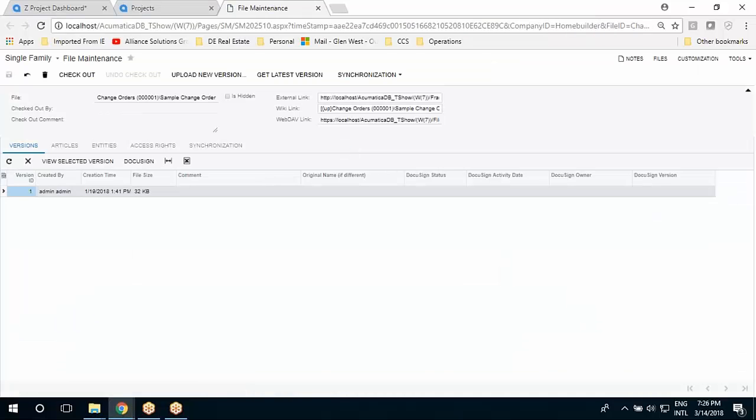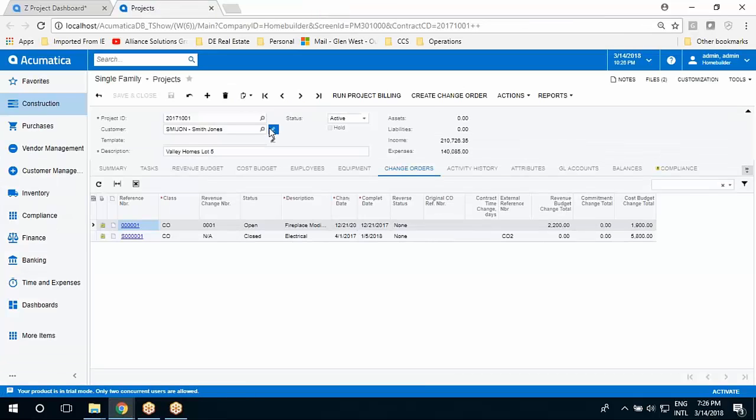So I've got my change order document. I've moved it to a PDF. I click DocuSign. It'll log into my DocuSign account, and I can move my change order through the approval process. When it's signed and completed, the signed change order will move its way back into Acumatica.